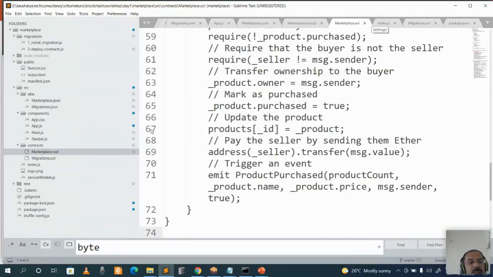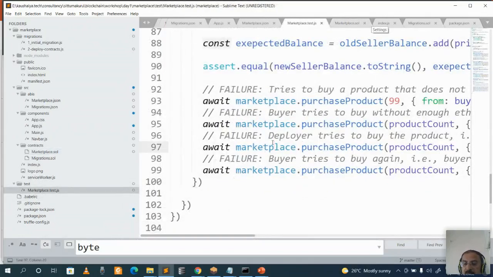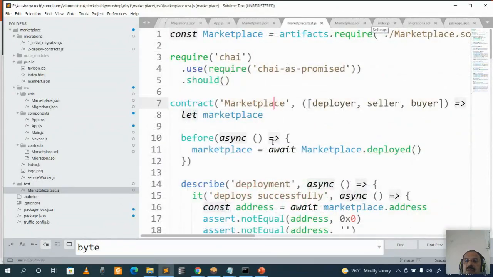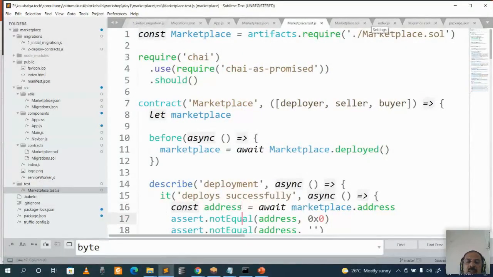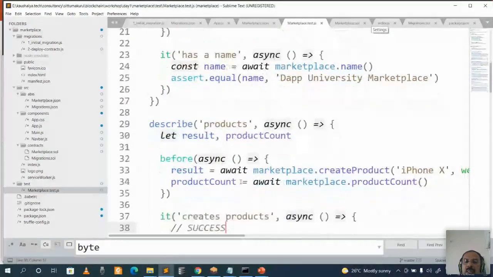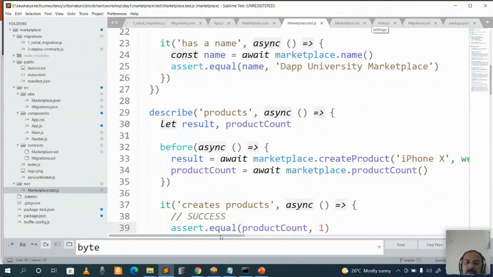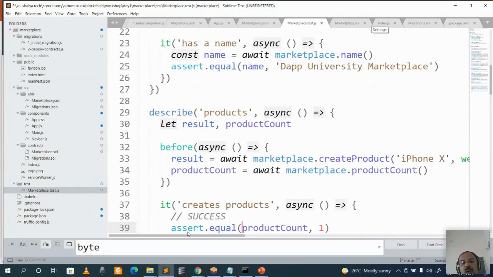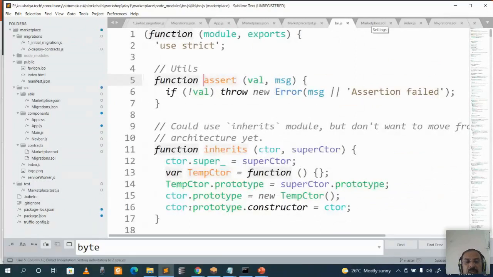If I want to write a test script, I can do it. This is the test script where we will be using Web3. If you want to access the contract, you can write the test scripts. Suppose I want to get the marketplace name, and then I can create a product using Web3. This is a sample product, and then you can check the product count and whether the product creation is successful or not. You can do the unit testing also.